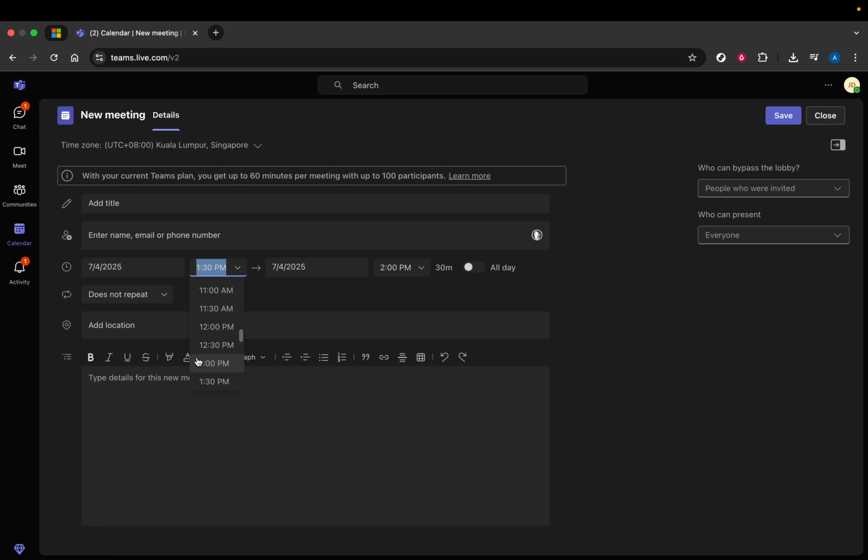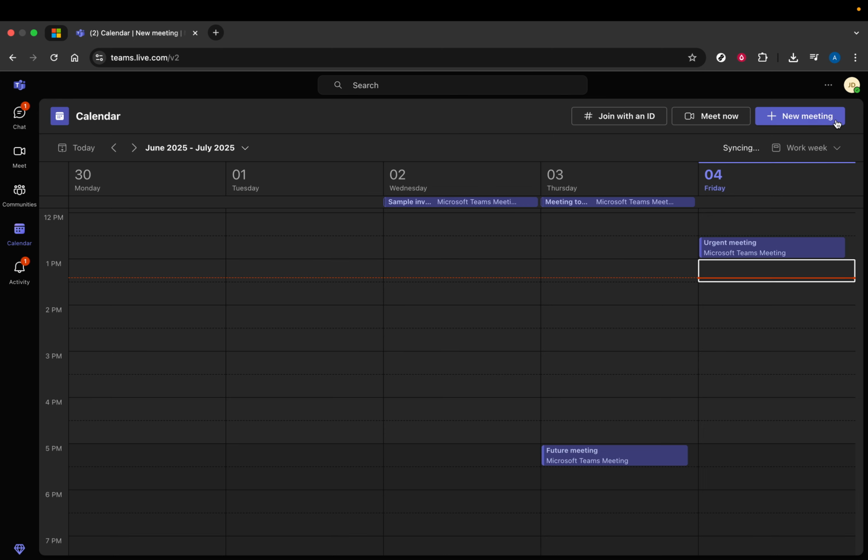That's it! With these straightforward steps and features at your disposal, Microsoft Teams Calendar helps you manage your time effectively and streamlines the process of organizing meetings.